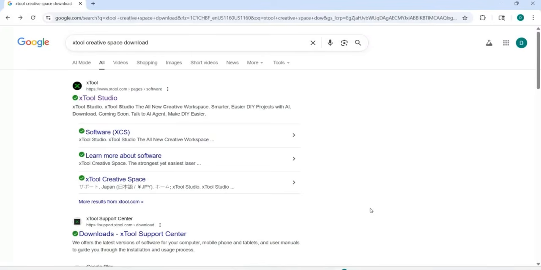xTool Creative Space is a processing system platform used for all xTool engravers. It's really a great platform that you can use because it's free, easy to download, and really user-friendly. There's also some other platforms that you can use such as Lightburn, but this is the one that I like to use for my xTool engraver.